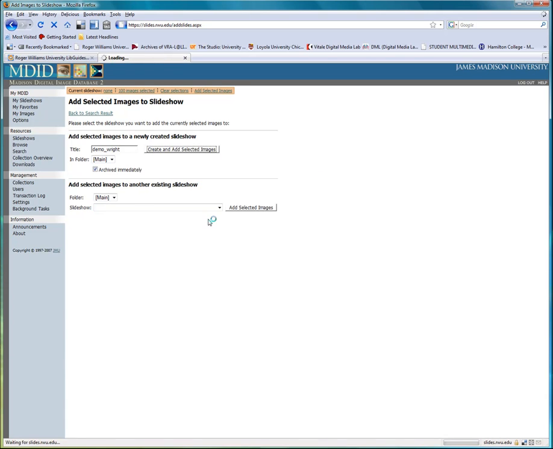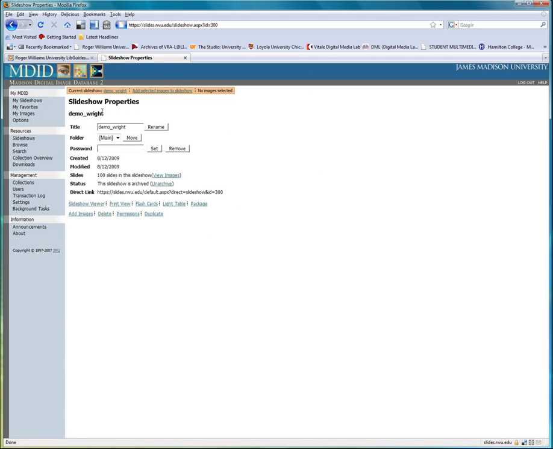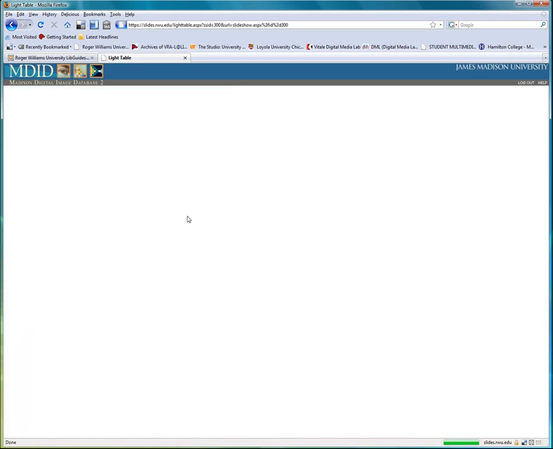When you create and add selected images, it'll take you to the slideshow properties page. Down at this bottom, you actually have a couple different things you can do. You can add the images, delete the entire presentation, set who can look at it, who cannot, but the main ones that you'll be using is the light table and the package. So let's go ahead and start with light table.